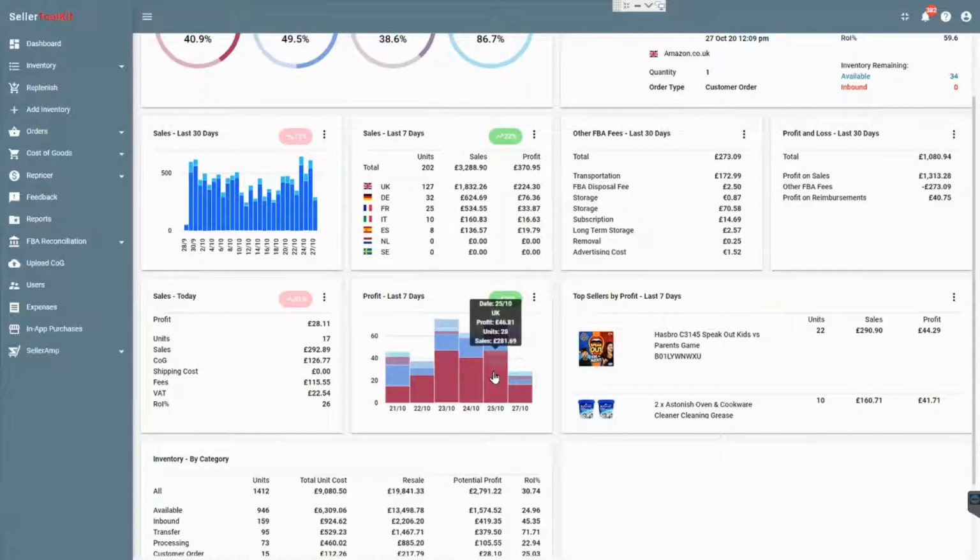Each one of those colors, if you hover over, so that darker color is UK, and then the lighter blue is Germany, and then that will be France, and then very thin up there is Spain. And if there was anything in the Netherlands or Sweden, they'd be showing as different colors on here. Oh, okay. Confession, I've only ever sold in the UK, so it's not something I see on my screen.